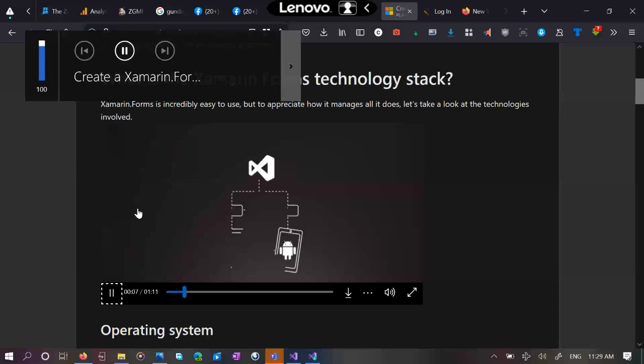Those are separate programming languages. Learn how to use a string in C#, right? Also learn how to use it in Java, right? But through Xamarin, you can learn how to do it in C#. Did it make sense?